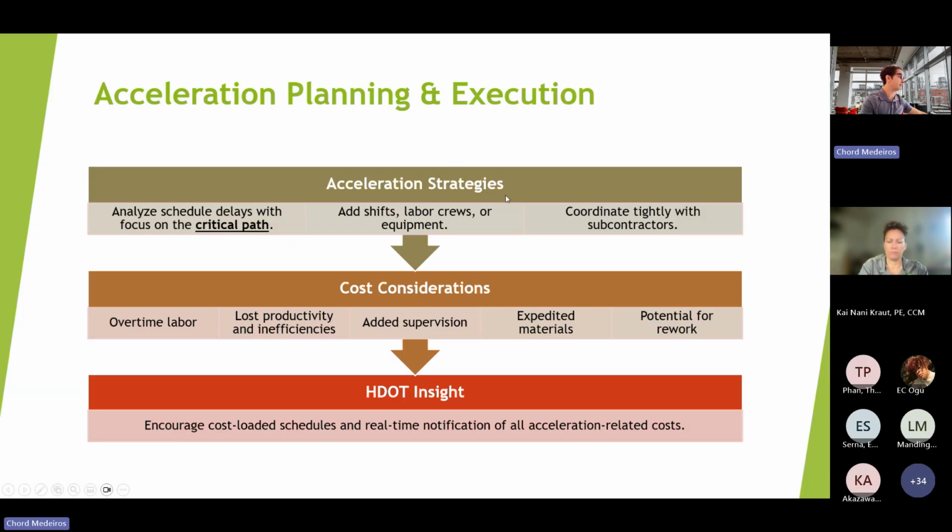So I know that we've learned this. The contractor can add shifts, labor crews, and equipment, and coordinate tightly with the contractor. These are some acceleration strategies that the contractor could and often does utilize.